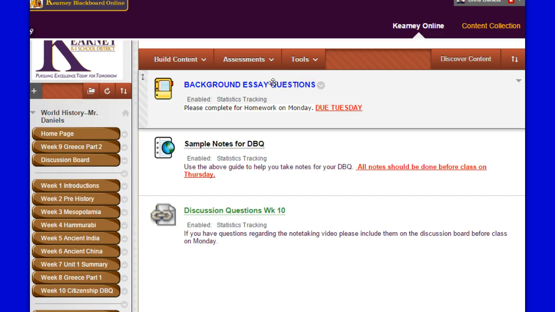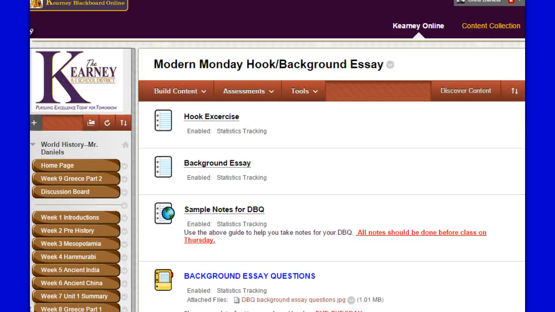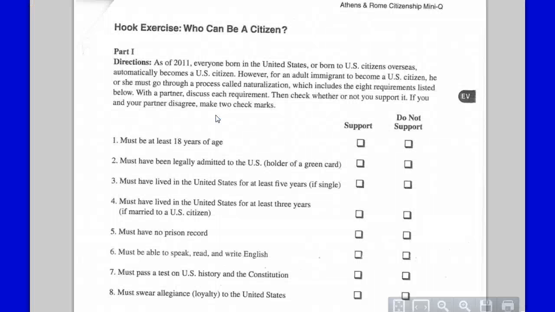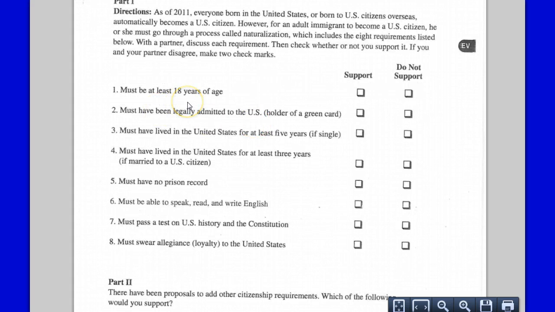Now, as for the background essay itself, we're going to click on the link. Hopefully it will take me there. Alright, as you can see, the hook exercise is here now. If you click on it, it's going to take you to it, and essentially what you're going to look at is, do you support each of these? What we'll do for our intro here is we're going to go through and talk about must be at least 18 years of age, and in fact, do you support the fact that you must be 18 years of age or older to become a citizen of the United States? If you do support it, be ready to have some evidence to defend that. If you don't support it, then obviously know why you don't support it, and so on for 2, 3, 4, 5, 6, 7, and 8.